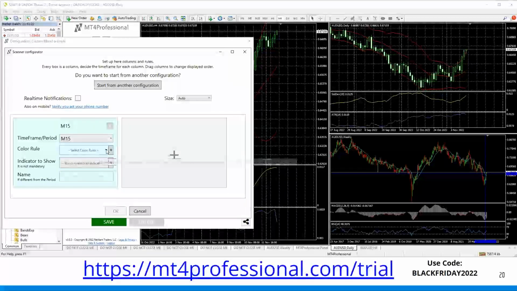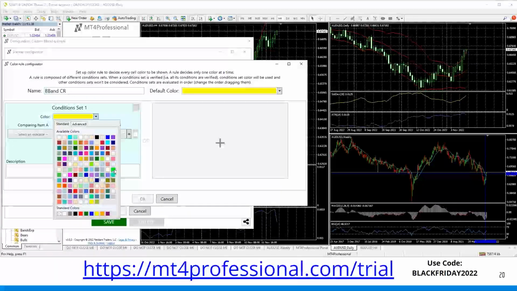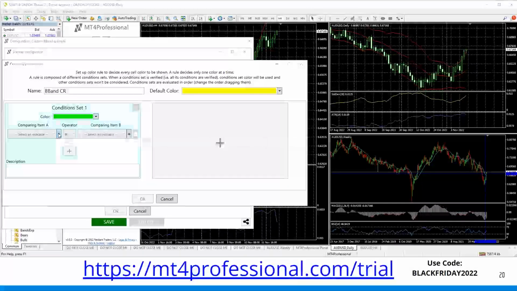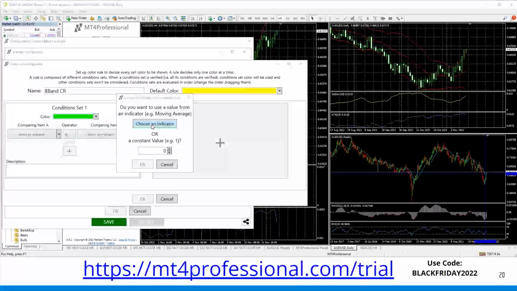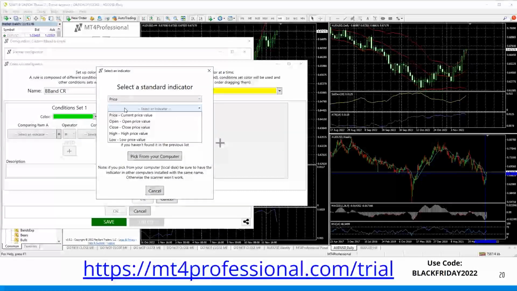select a color rule. Well, notice I don't have any color rule, so I need to define a color rule. First thing I need to do is give it a name. So we'll call this one the Bollinger Band color rule. Can be any name you want to give it. Bullish setup. I am looking to see price. I want to add that price indicator. Close of price.